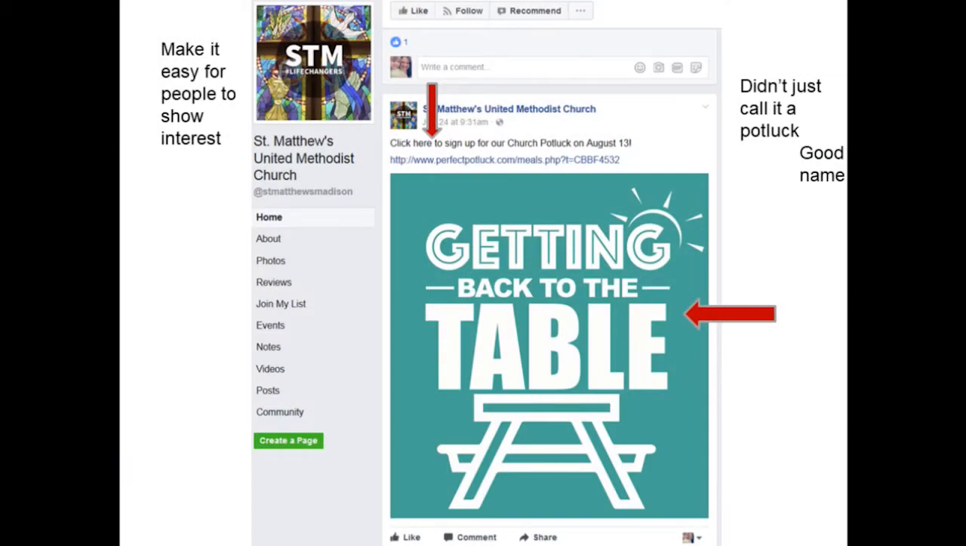And so on your screen right now, you should see a Facebook post that says, "Getting Back to the Table." So you notice, first of all, they didn't just call it a potluck. A potluck may be accurate, but it doesn't exactly draw your attention in and make people want to explore more. So you want to come up with a good name. Getting Back to the Table, it kind of has undertones that maybe there's a bigger event, a bigger movement going on. Maybe it goes along with the values of the church. And that's a good thing. So Getting Back to the Table, that's a nice, short, memorable title.